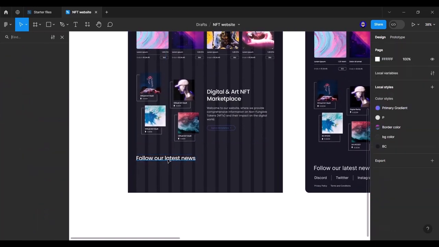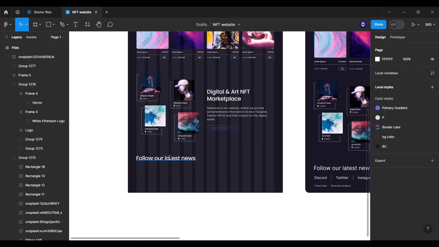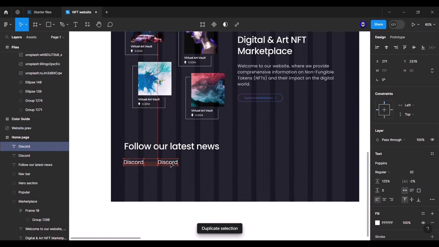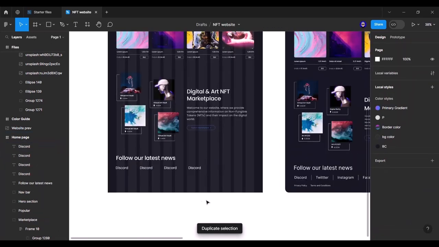Okay, now let's add our other elements. Duplicate it, then bring it below our header. Make it regular and then change the size to 32 pixels. And then change the space between them to 40 pixels. Duplicate it and bring it there. Then hold Ctrl and hit D key.